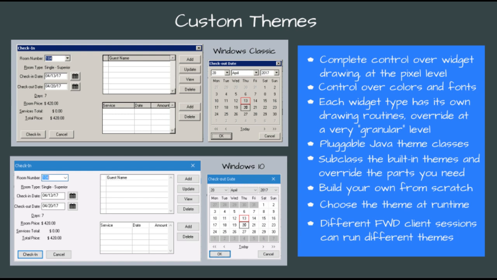And you can do this by, of course, you can build your own theme from scratch and plug it in, because it is pluggable. But the cool thing that is possible is you can subclass our themes or someone else's theme and override just the parts you want.